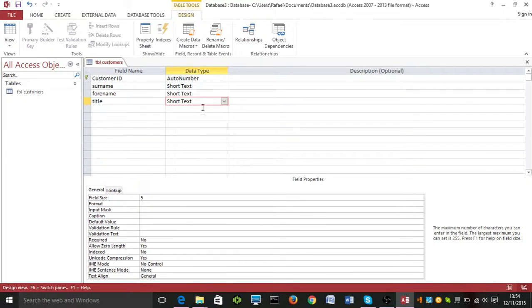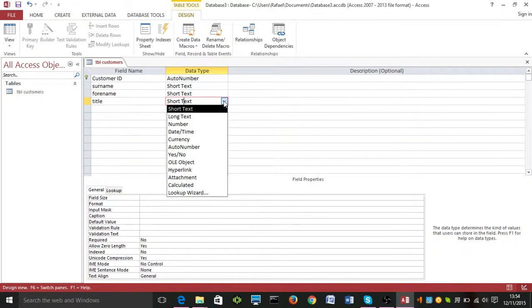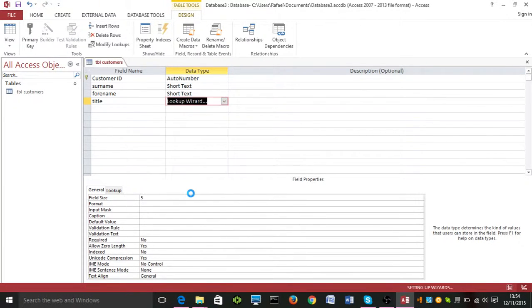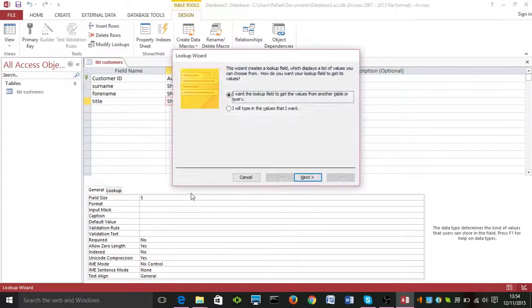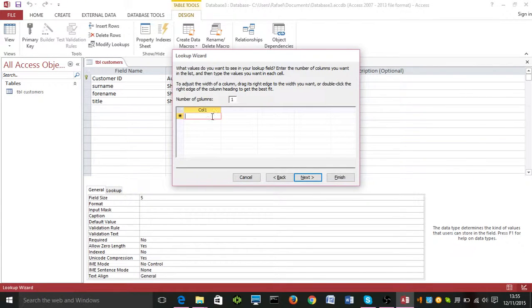Now, once you've set that up, you need to drop down the arrow and go to the Lookup Wizard. When you use the Lookup Wizard, it churns away. I want the lookup field to get values from another table or query. We're going to do that later, but for now we're going to type in the values that you want. Click next, and I'm going to put a few in here just to get you going. Mr, and then we're going to have Mrs, and then we're going to have Miss.